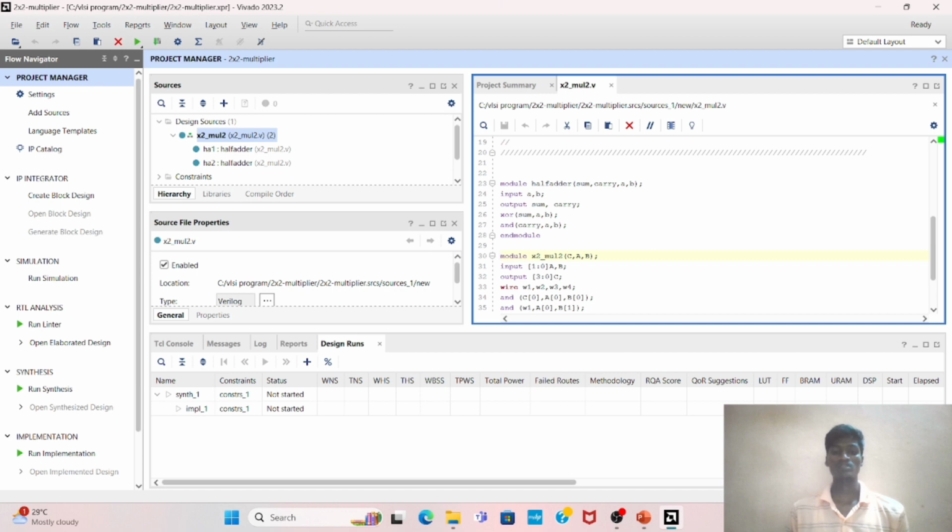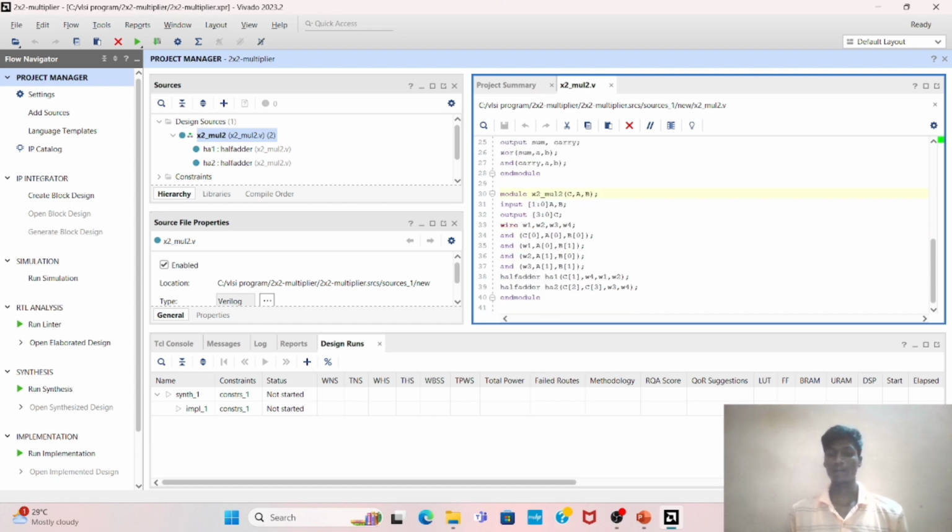The XOR produces the sum, and the AND gate produces the carry, and that's the code for the half adder. Whereas the 2-bit multiplier consists of two inputs and one output, where the two inputs are 2-bit values, which I have written as 1 to 0. C is the output of the 2 cross 2 multiplier. The output consists of 4 bits, that's why I have written it as 3 to 0.